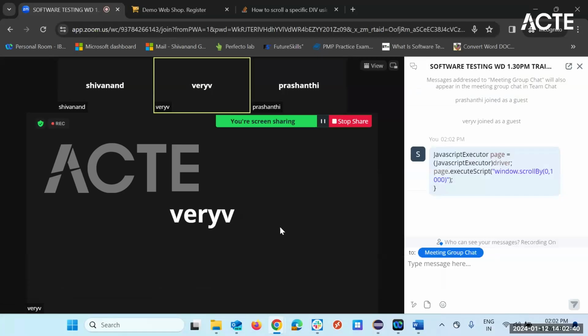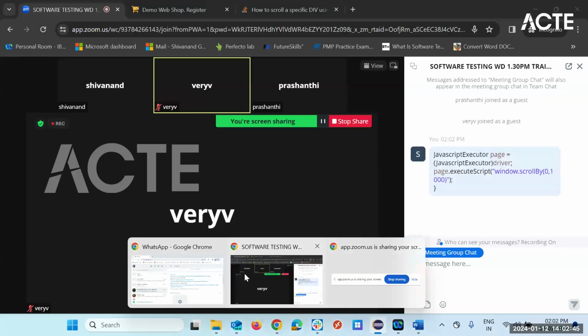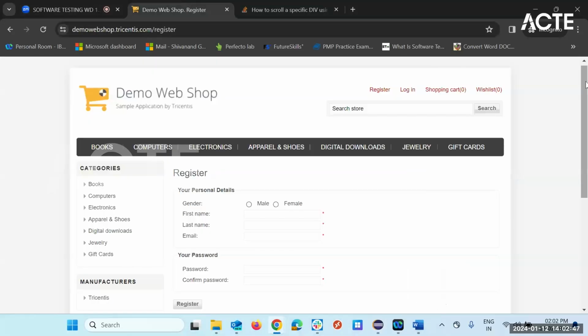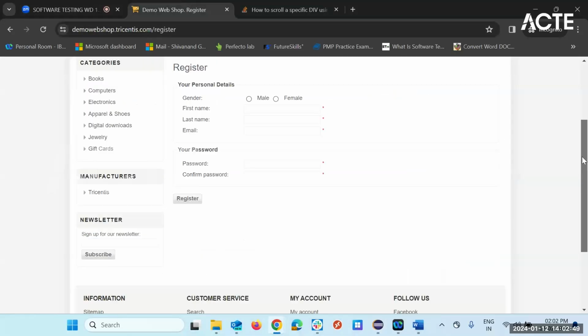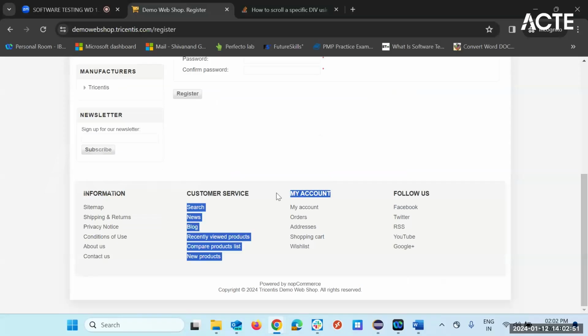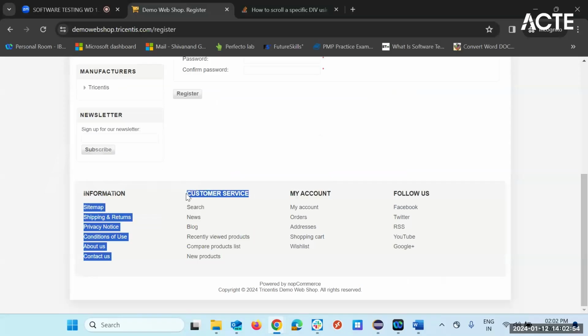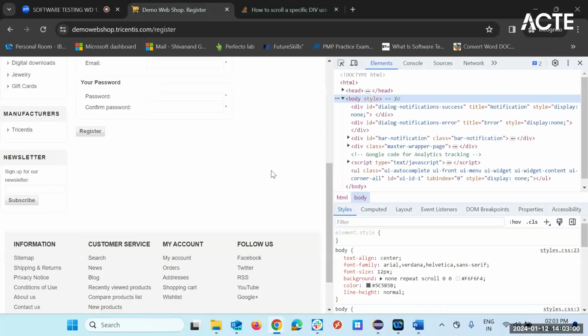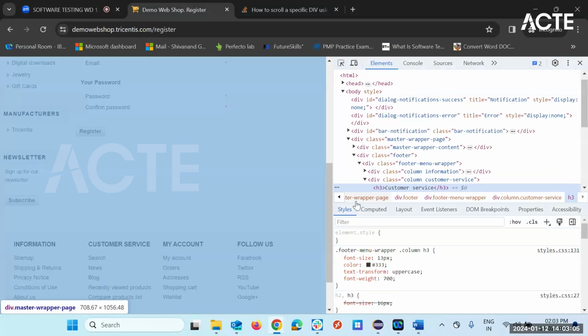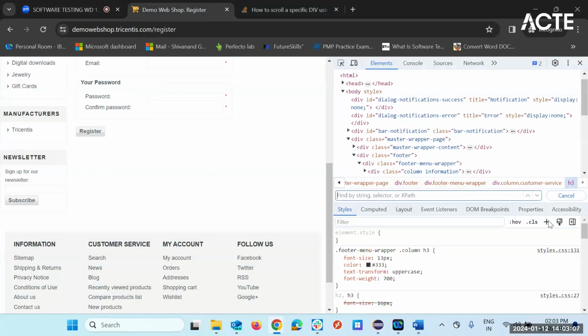Yeah, done. So now we have scrolled the page, right? What if you have a scenario to scroll to an element, where you want to validate this element? To scroll using this as a reference, first you have to know the XPath of that element. This is your XPath.